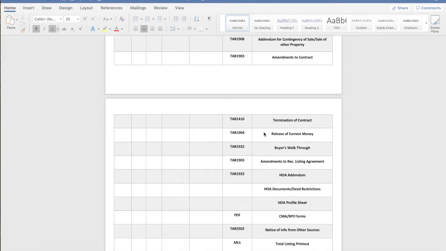If they terminate the contract, they're going to want their earnest money back if they've done it correctly. I want to see a copy of that in your Google Drive as well. When they finally get done and ready to buy the house, I do want the buyer's walkthrough form. That's going to be something you need to save in that.